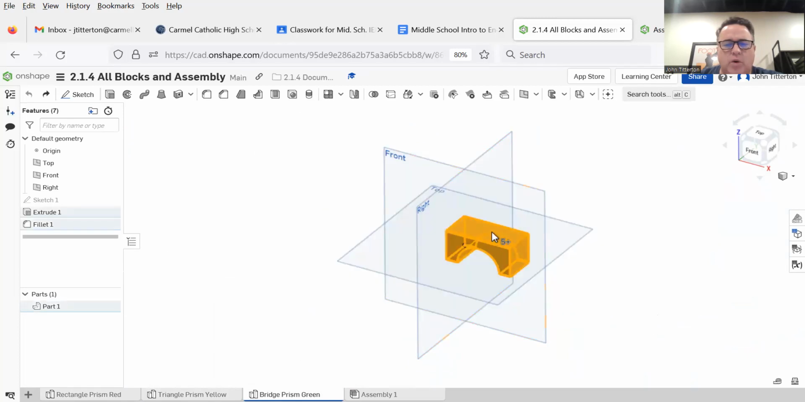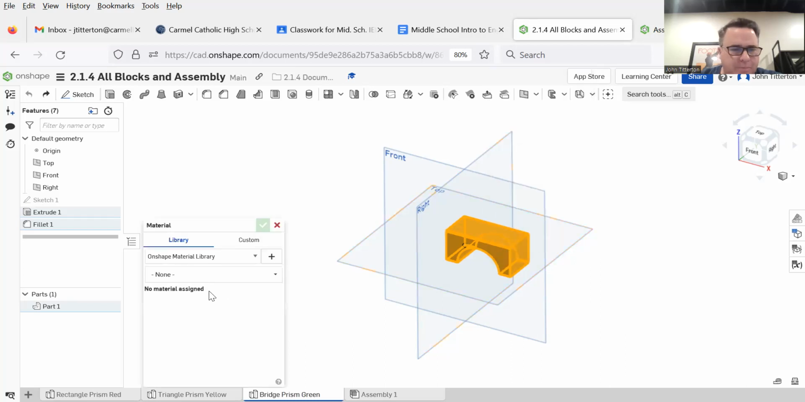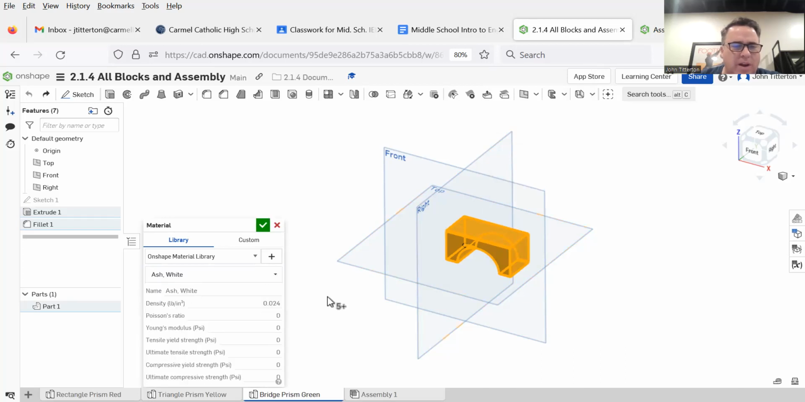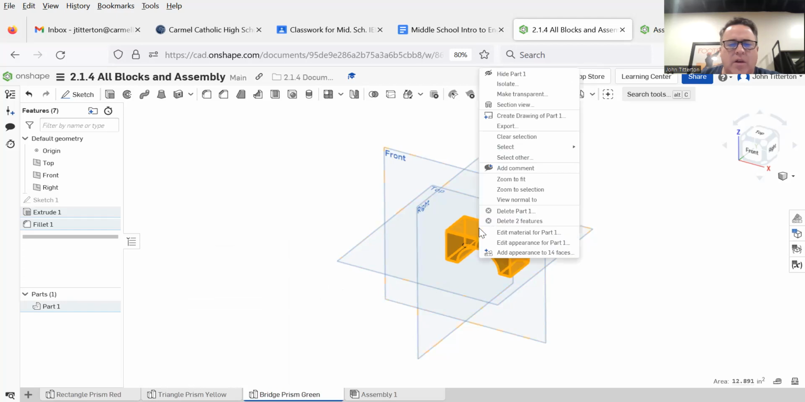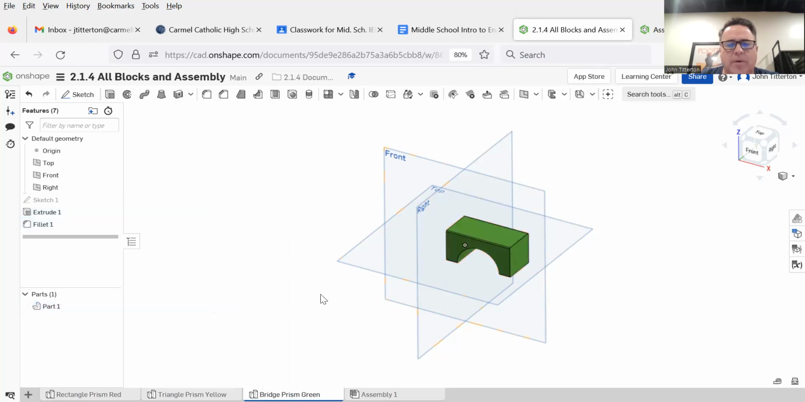Now, I'm calling all these wood. Whatever wood you want to go with, fine. You highlight the whole thing like I just did, and then you assign the material. And I decided to go with ash because it's the first wood I ran into, and it's got some properties there. It's kind of nice. And then I right click on it and I edit the appearance, and I'm going to make it green. I think it looks pretty much like that green there.